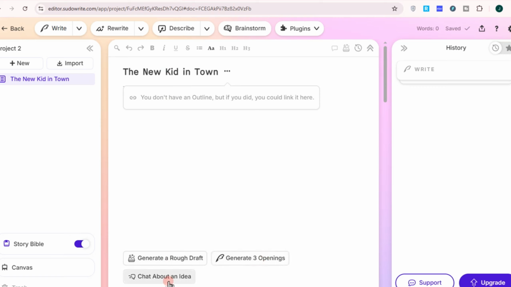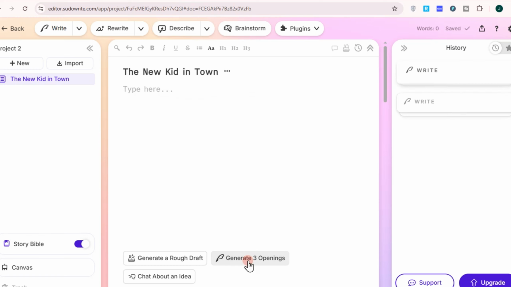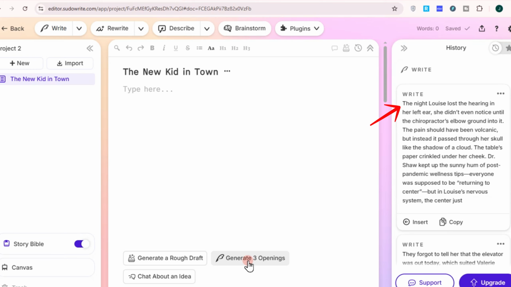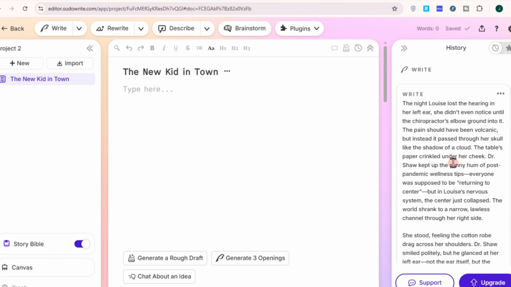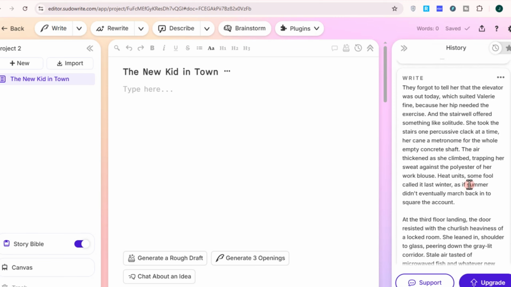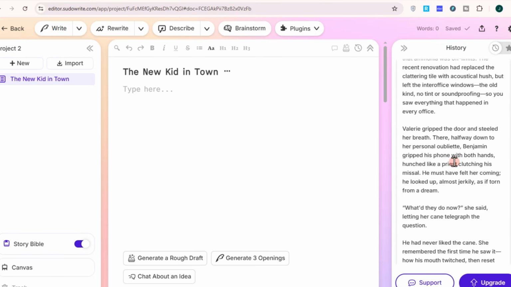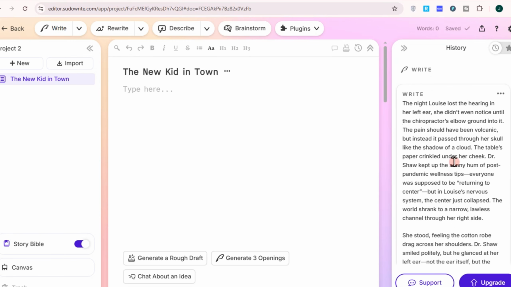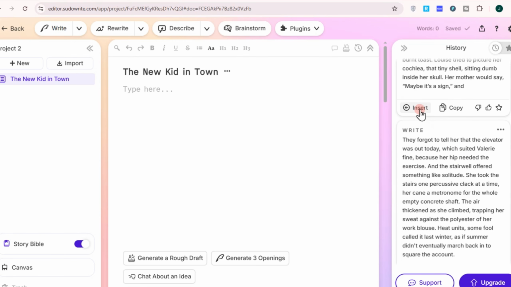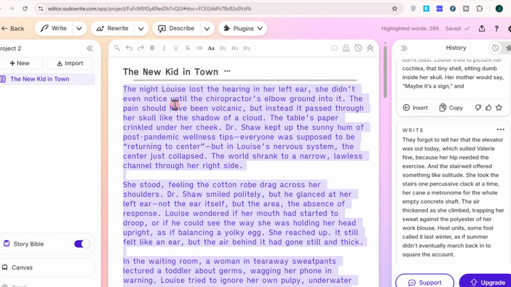I have choices below, so I'm going to pick generate three openings. Click this one, then I should see the result on the right side right away. So you can choose from any, or you can choose just one here and add this to the page, or you can choose all of this. All you have to do is tap on the insert button and you will see it right here.